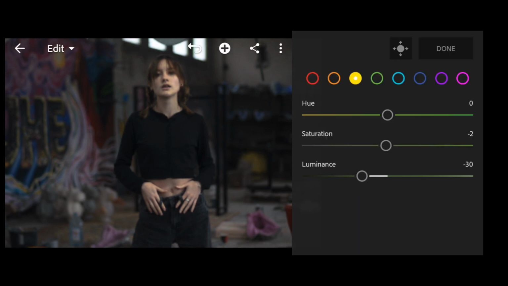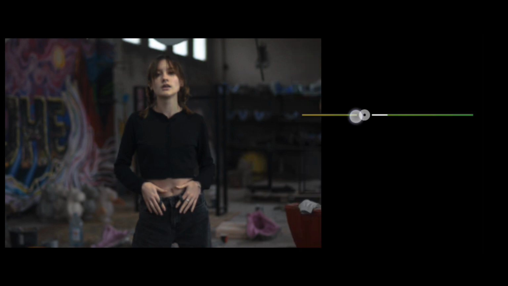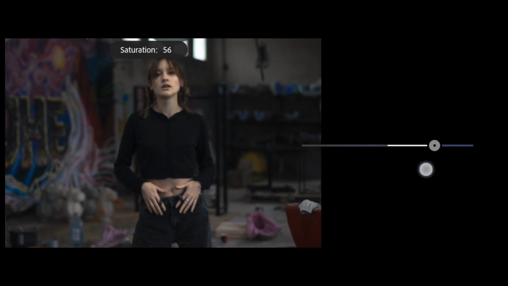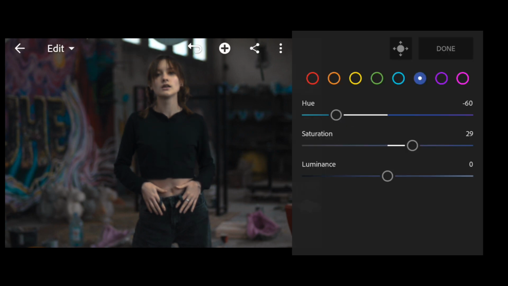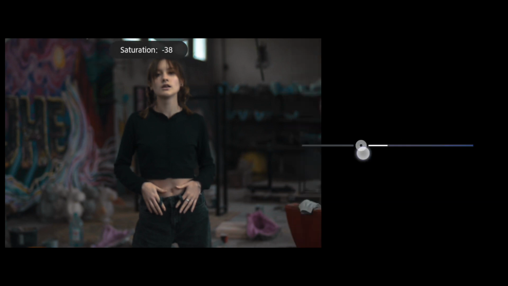This requires a lot of little steps, but gives us great control. I always use the color grading tool to give my images that unique look and feel.